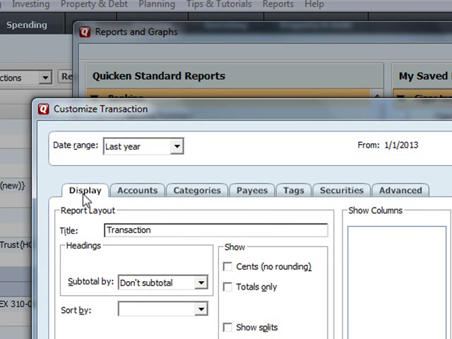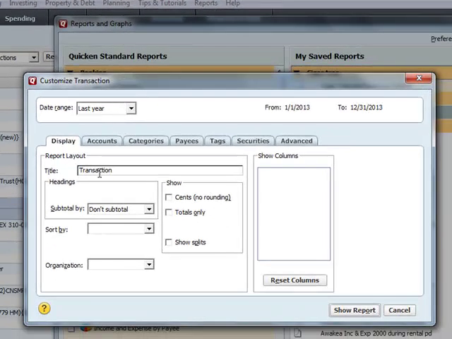And you have to go through here and pick each one of these tabs and select what you want in each one of those tabs. It's a transaction title, and you want to subtotal it by category, because that's what you're looking for. You're looking to see how much did you spend for that property for utilities, for example, and again for cleaning and maintenance. So that's what you do in the display.